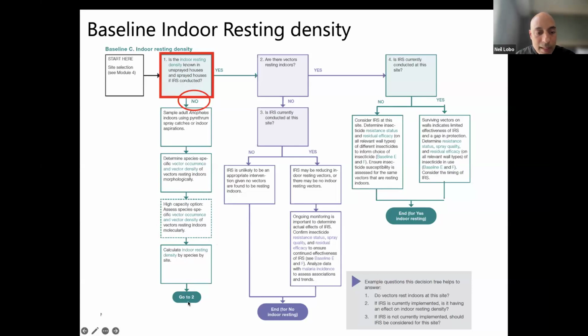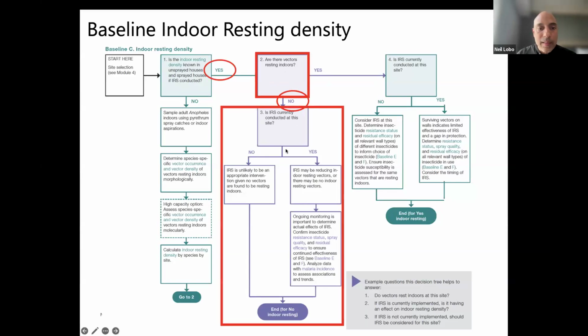Now we've got this data, which is awesome. Now we go to step two, which is out here. The answer is now, I think, yes. Oops, I forgot about these animations. Once the answer is yes, now we look at, are these vectors resting indoors? And if it's yes, we go here. If it's no, we go here. So if it's no, is IRS currently conducted at this site? Yes and no. In the same way, we just work through that tree.